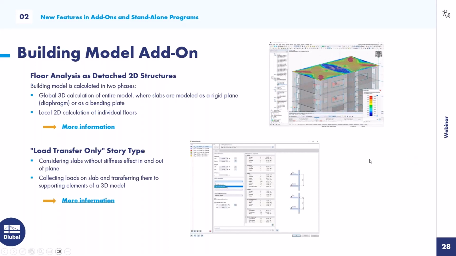Okay, then building model add-on. The floor analysis of detached 2D structures is available. You can calculate the global model, and then you can calculate locally, doing a 2D calculation of individual floors. For example, in that image here, you can see the roof slab.